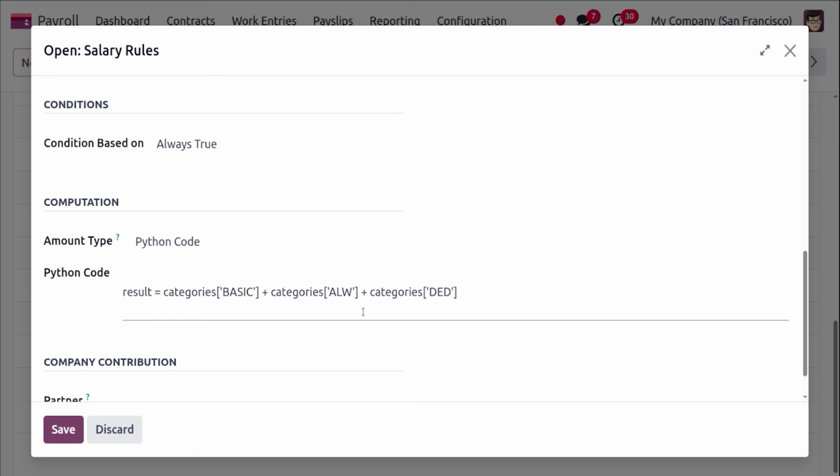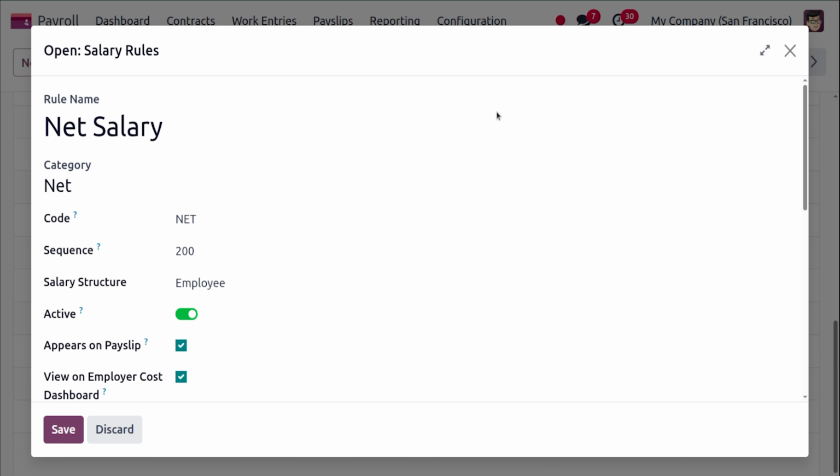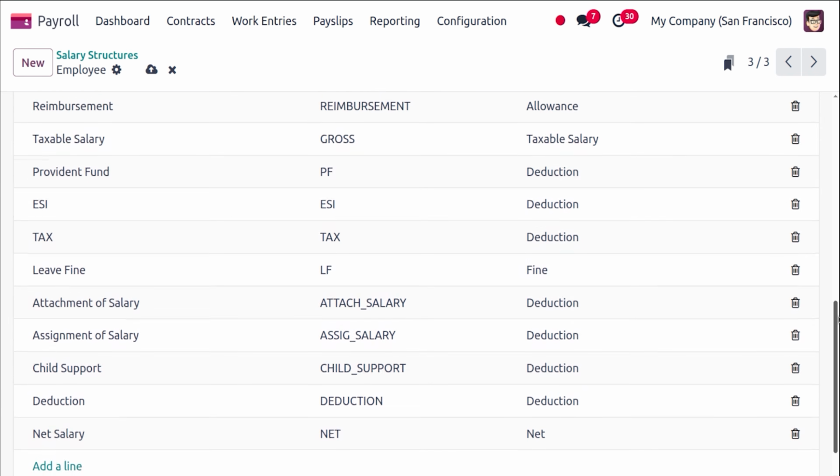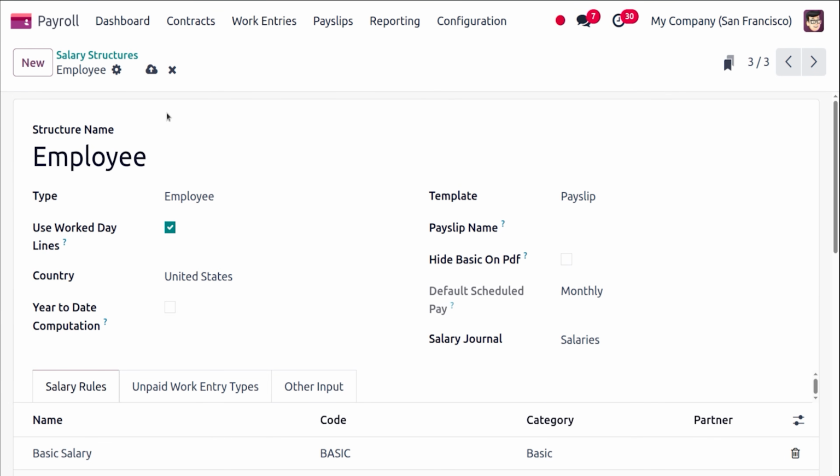And here we can see the salary rule is here, result equal to categories basic plus categories allowance plus categories deduction, which means it is the sum of basic, allowances and deductions. So these are the computation for the net salary, and here we can see the salary rule is configured. So let me save this. Then let's check how it works.